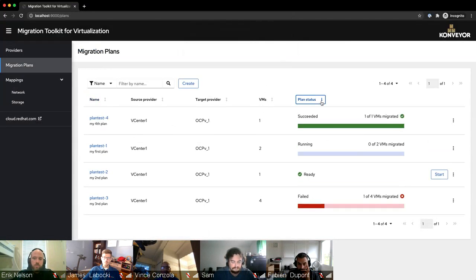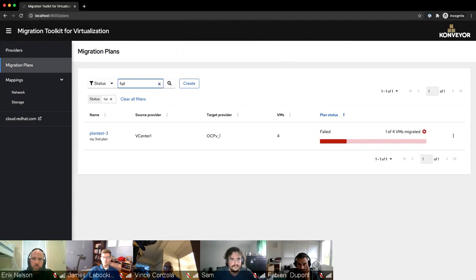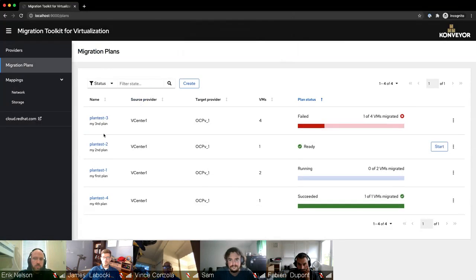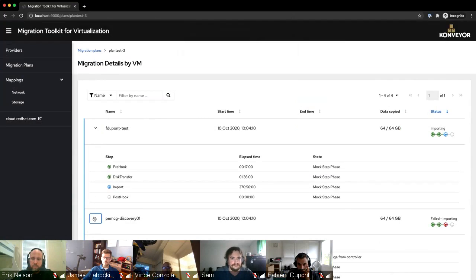Before we leave mock mode here, I'll show off some of the sorting and filtering that we have. You can sort by status, you can search by name and by status. And if I click through to one of the plan's details, you can apply filters here as well and sort on status and name and all of that good stuff.